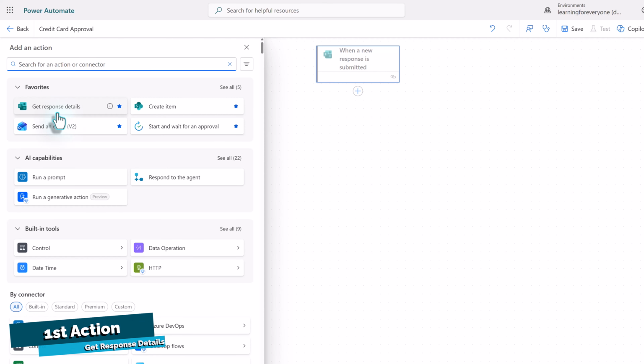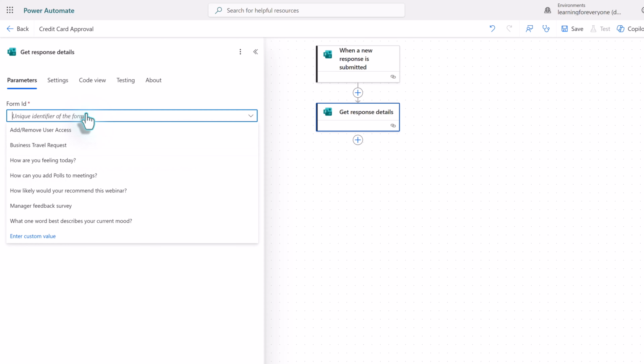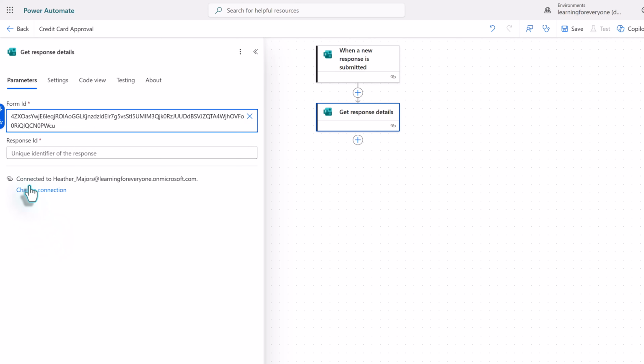Now that the trigger is set up, click the plus sign just beneath it to add our first action, which is Get Response Details. When the form is submitted, it triggers the flow, but Power Automate doesn't know what to do with it yet. Get Response Details is going to tell Power Automate to gather up all the information included in the response so that we can do something with it. So we're going to go to the form ID again, go down to Enter Custom Value, and paste in the same ID we pasted into the trigger.